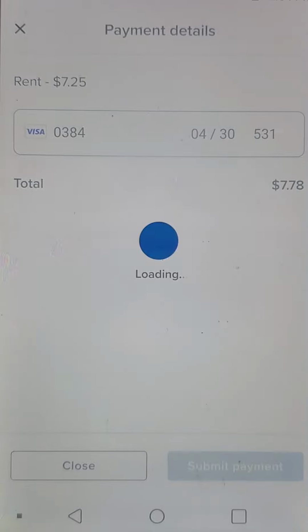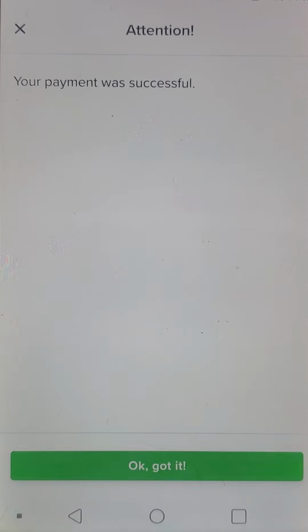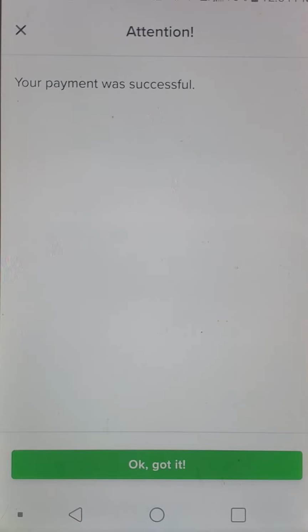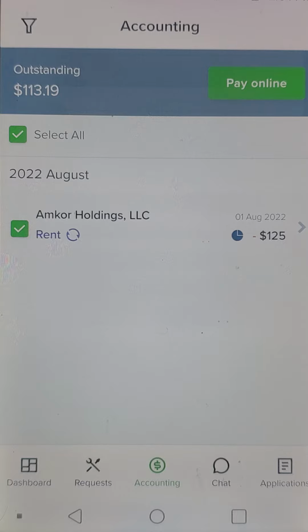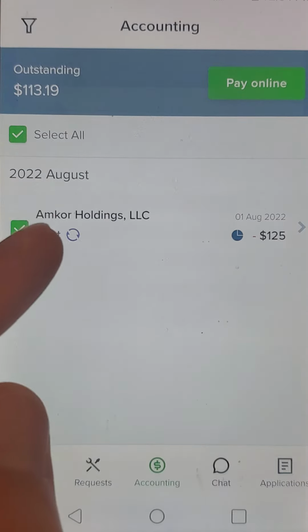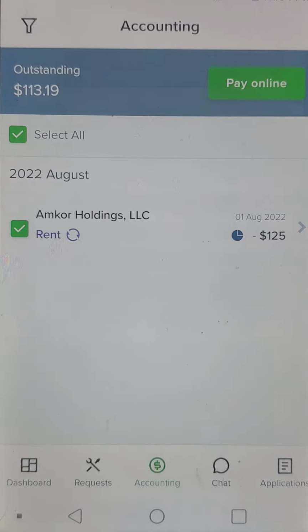And after that, it should say payment was successful. And there, you're done. You just paid some more rent, because it was $120 here. Now it's $113. So that's how you pay your rent online, inside the app or on the website with a credit card or debit card.